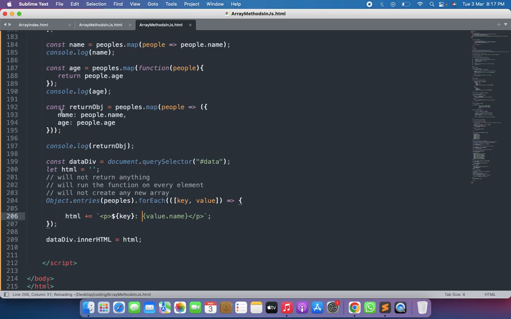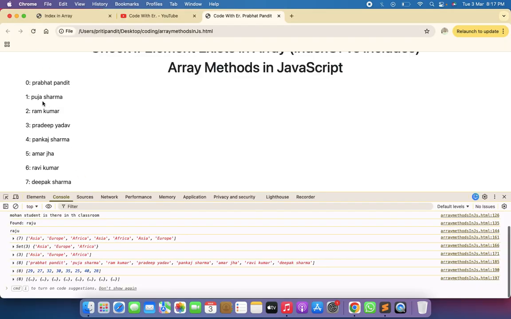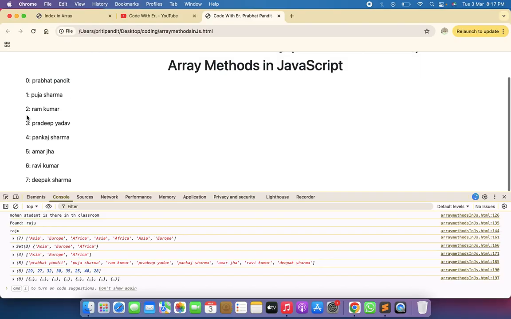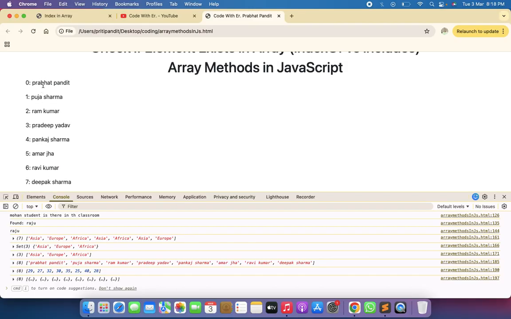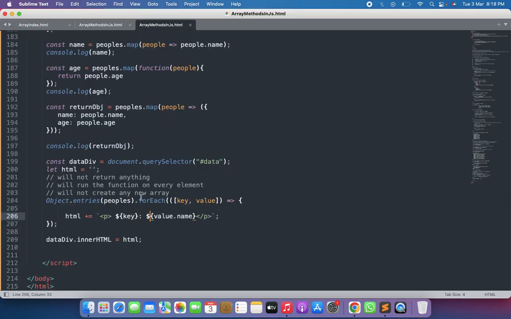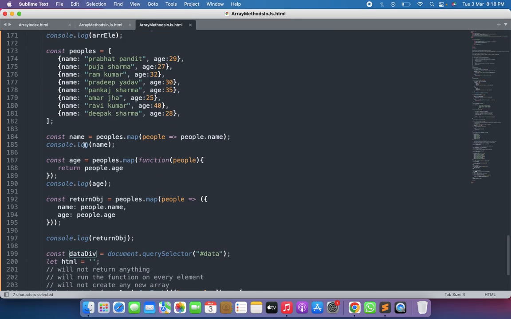Okay, so let me just check what is the issue here. Okay, so here is the dollar sign as well. So now just save the file and now refresh this page. So here's the key 0 1 2 3 up to 7, and name is Prabhat Pandit, Pooja Sharma, Ram Kumar, Pradeep Yadav, Pankaj Sharma, Amar Jha, Ravi Kumar, and Deepak Sharma. Okay, this is it. If we want we can do other stuff as well. Okay, this is it.